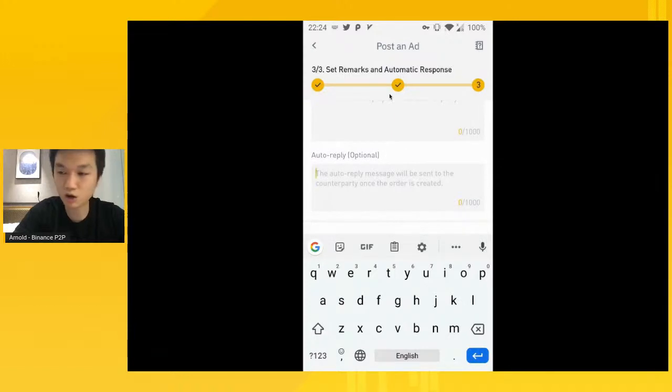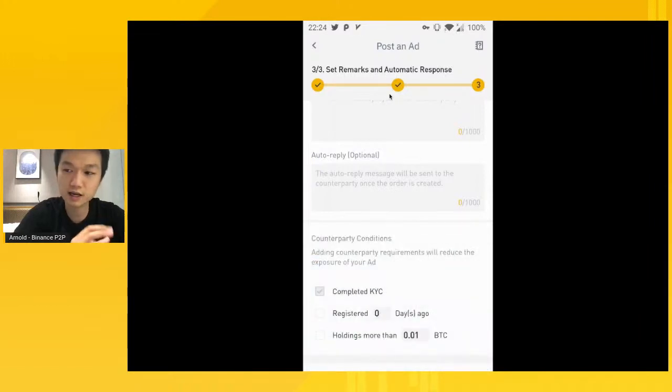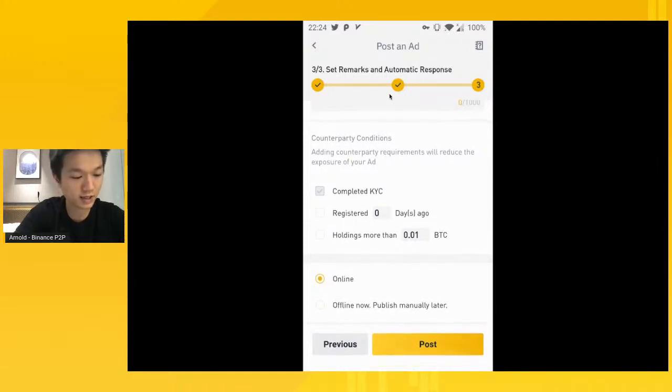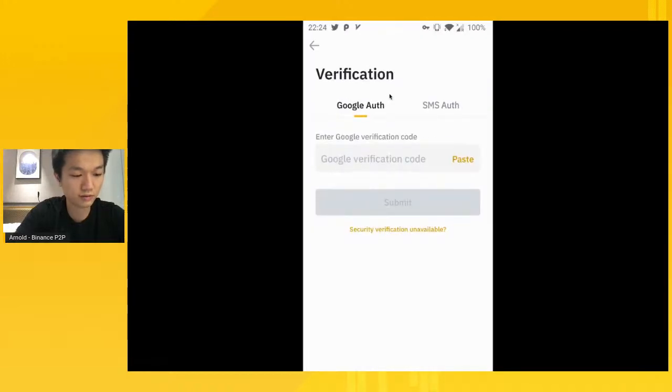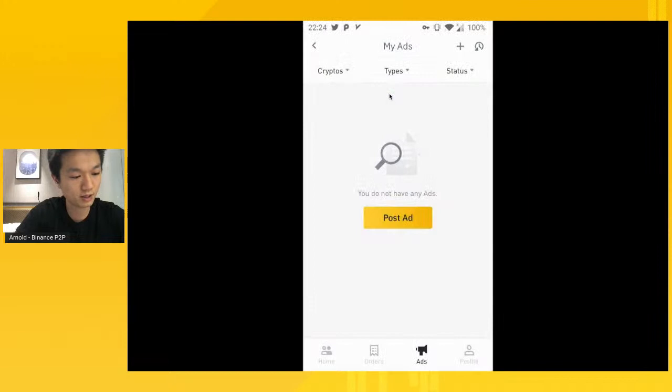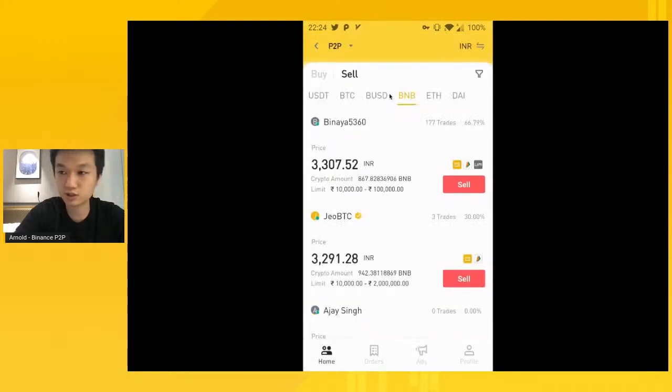And then this is the auto reply. So the chat that you just saw, we can actually have an auto reply function where you can send out a message right away before the trade happens. And here are some of the restrictions that you can impose on the user that is going to be trading against you. And when you click post, you have a 2FA verification, and then this offer will show up in the offer list that we were just seeing.